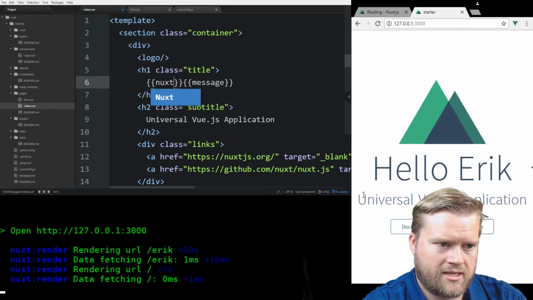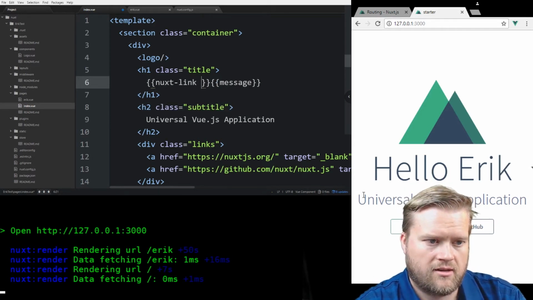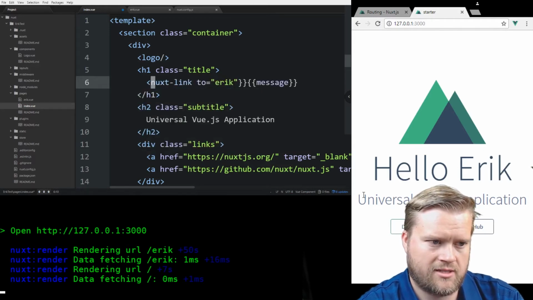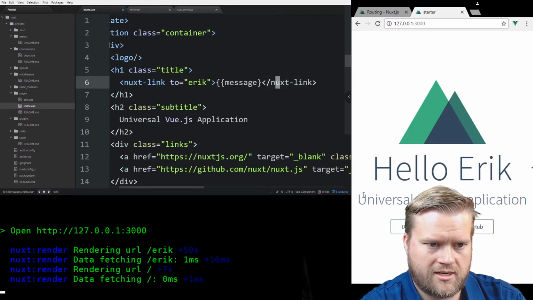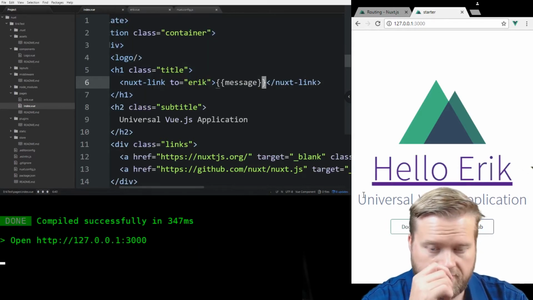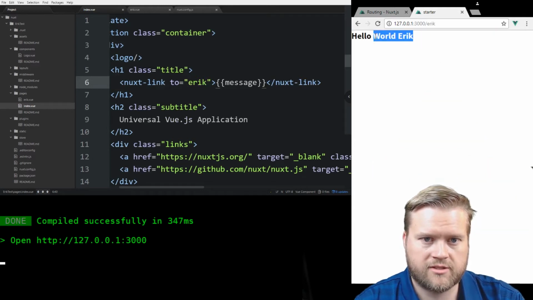So we're going to add nuxt-link, and it's exactly like the router-link if you have been using Vue.js at all. So you can put to, and then where you want it to go. So I can just basically put Erik in here, and it's not curly brackets, actually angle brackets. And then we'll just move this right here, and I'll make sure I do this right. And if I save it, you can see now it's a link. It has a big bar underneath it. And if we click on it, great. It goes to our Hello World Erik route that we created, which is exactly what we want.